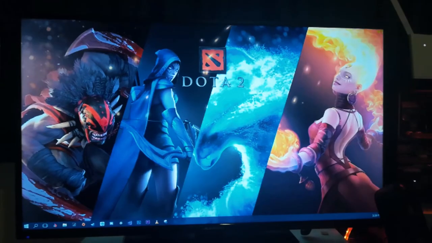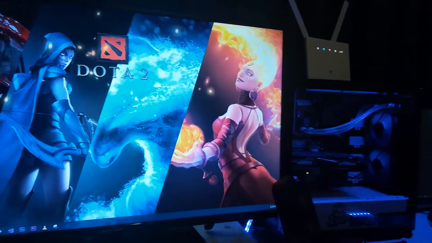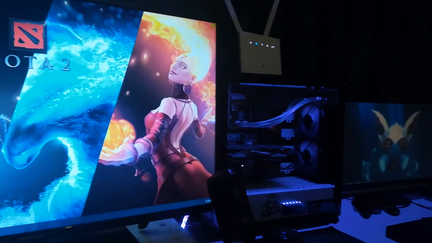So as you've seen, my wallpapers move, and this can be done through a program called Wallpaper Engine that you can purchase from Steam. It's really great.